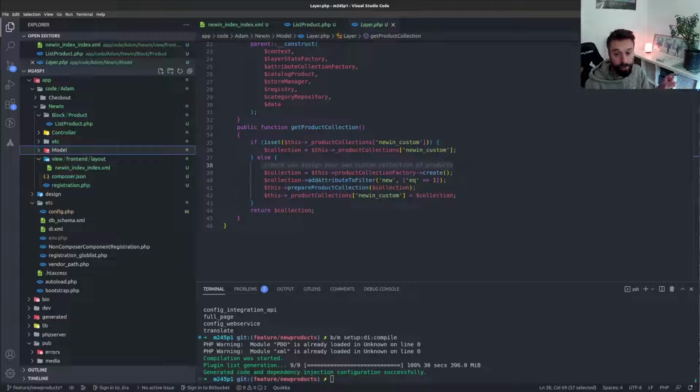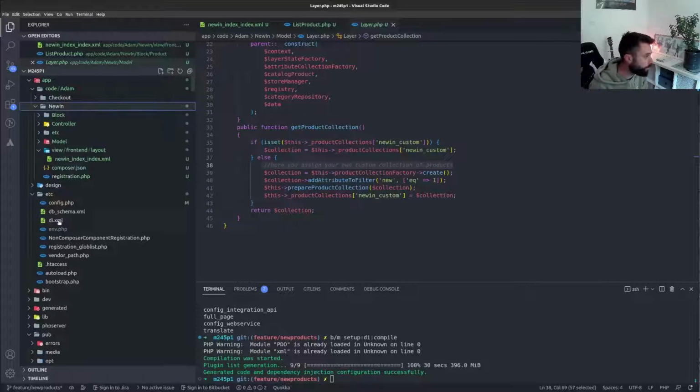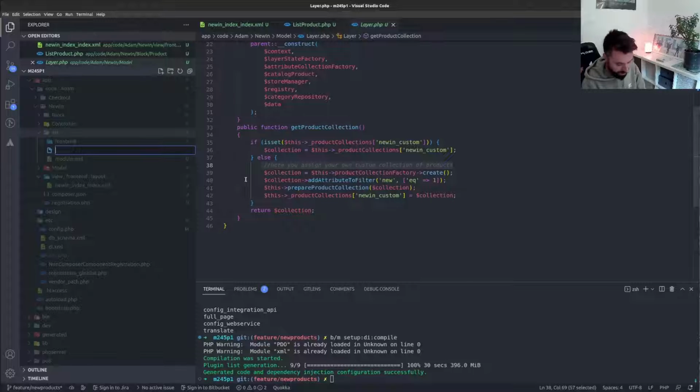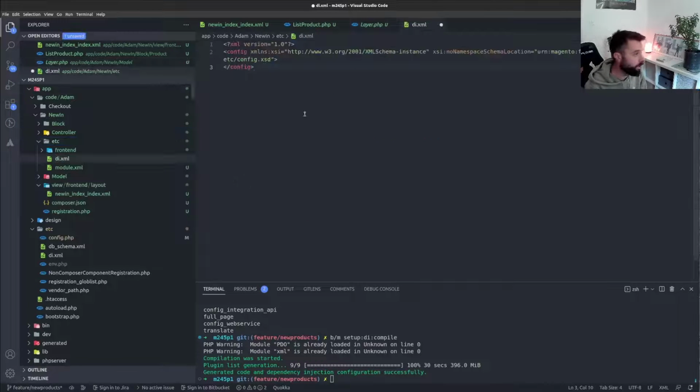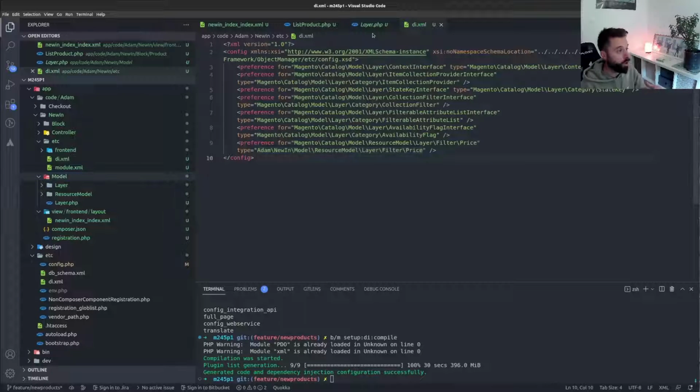Right then, so with that model, we also need to include dependencies. So there's some specific dependencies as well that I needed to utilize. So to add these dependencies, excuse me, I want to in etc add a di. So this is where you would add dependencies, and I'm just going to paste them in here, and you can see one of them is for my resource model, which is what I've added in a model there. So all of this put together basically gets my page rendering in short.